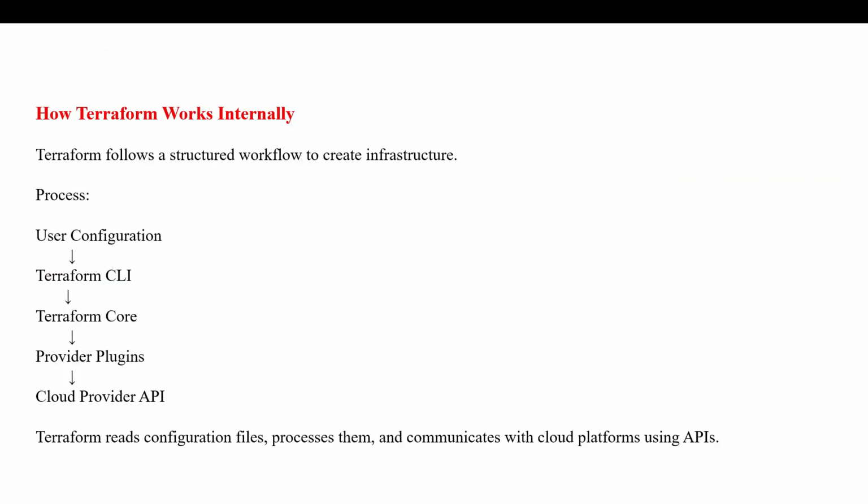So how does Terraform work internally? The workflow is very simple to understand. User configurations: first we create our different configuration files in Terraform. Then we have the Terraform command line interface. We run different CLI commands, Terraform commands. They are executed by Terraform core. Then the provider plugins, or connectors, come into the picture, which we use to connect with the different cloud service providers. And then with the help of APIs exposed by the different cloud service providers, the resources get created with the help of Terraform.